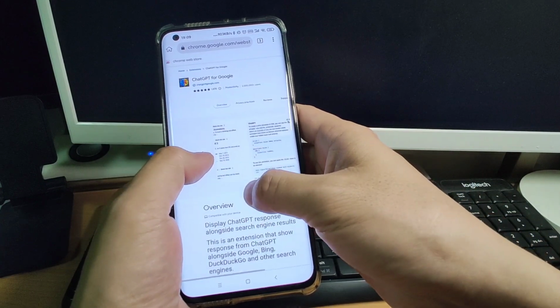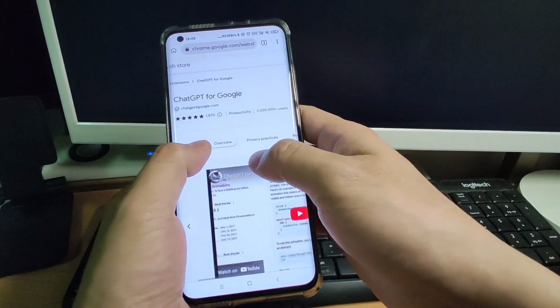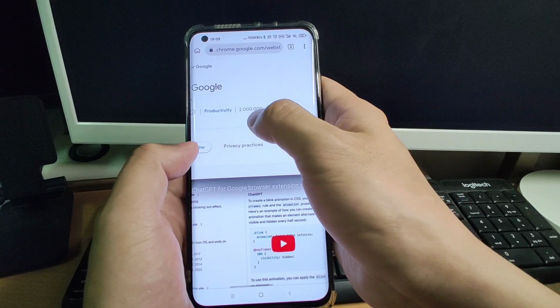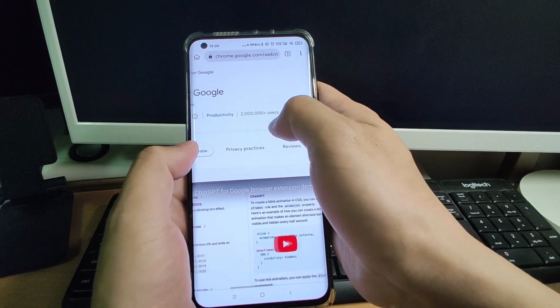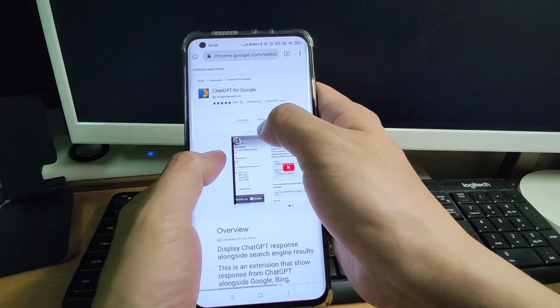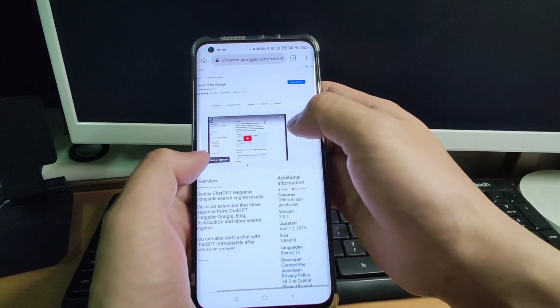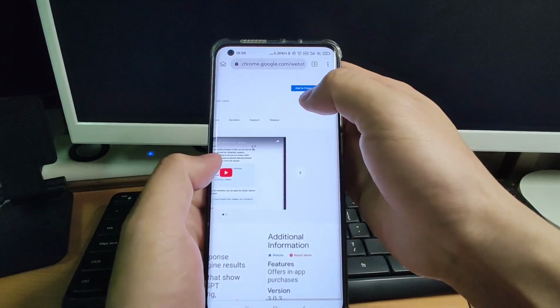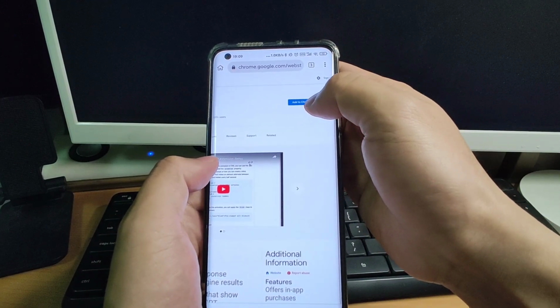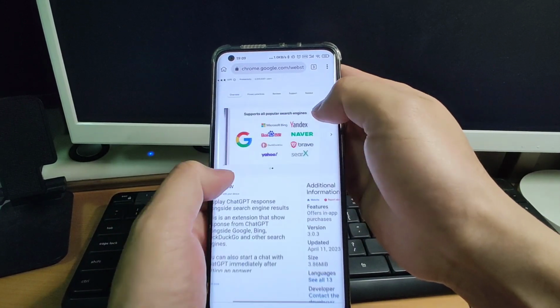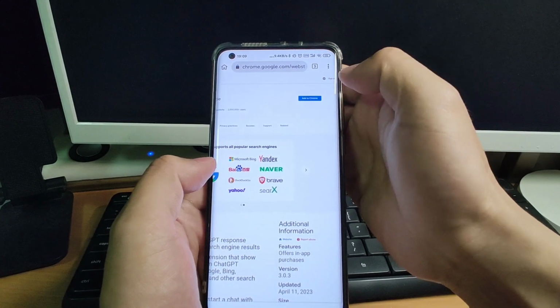It's very popular, and you can see how many users it has. It has 2 million users for the ChatGPT for Google plugin. This plugin is really, really popular. Okay, so let's go to the top here. You can see this button, add to Chrome. Click it, add to Chrome.